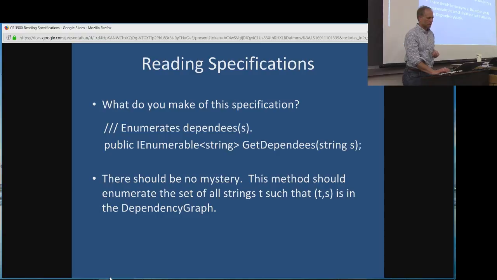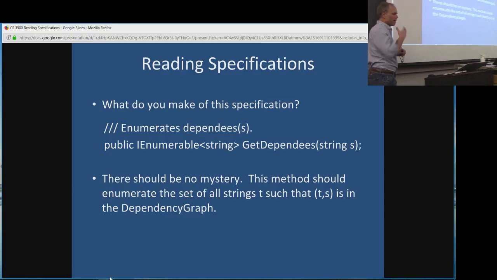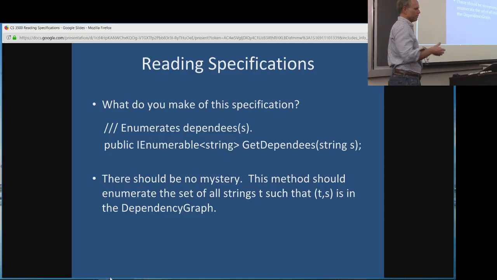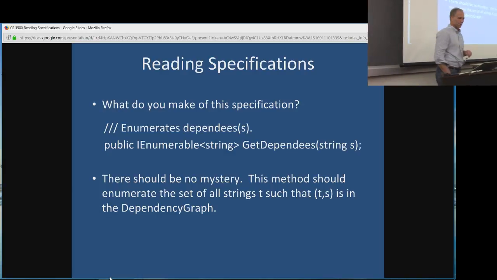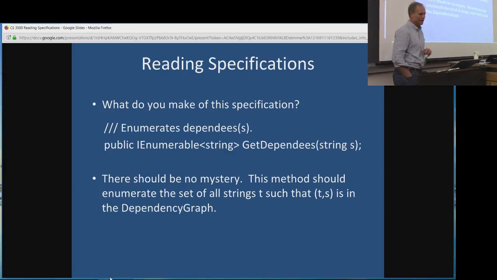Okay. So what I'm trying to head off is anyone telling me next week that this isn't entirely precise. I've told you what a dependency graph is. I've told you what the set of dependencies of S is. So your method produces that.